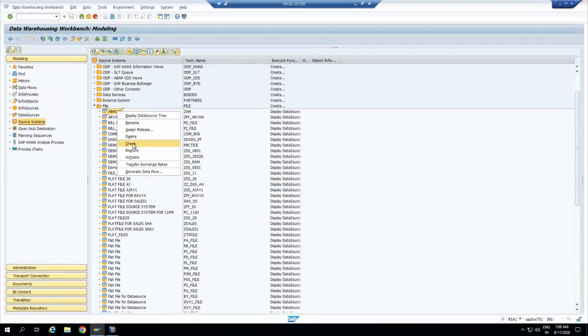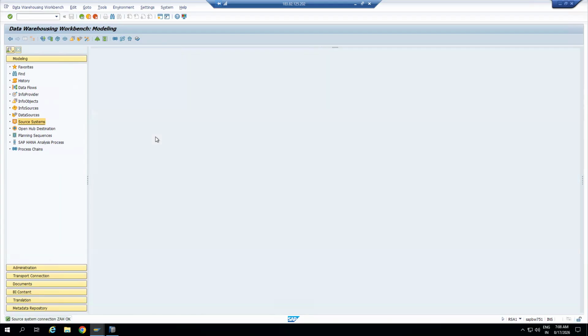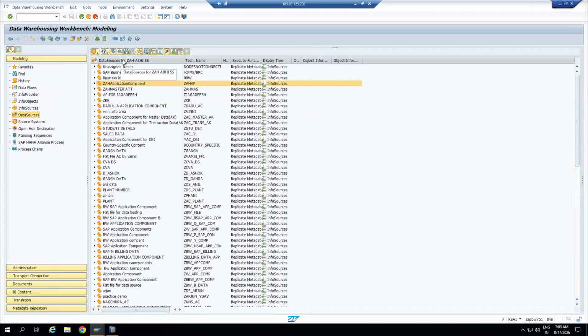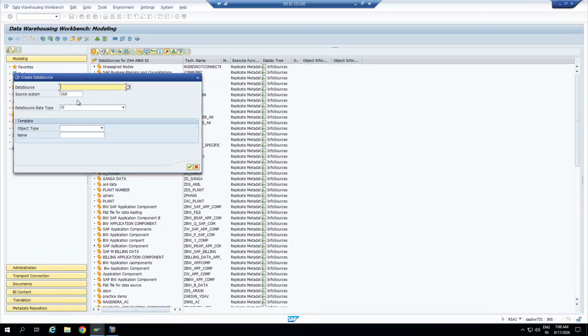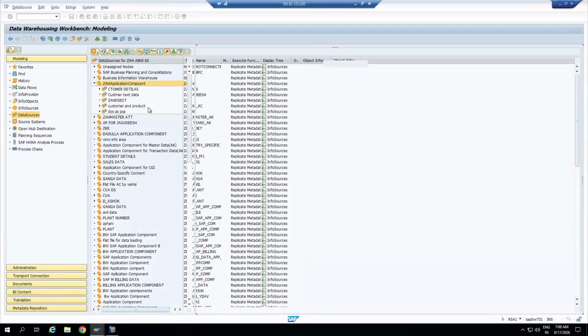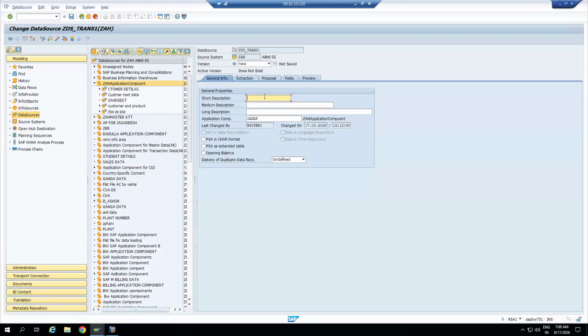Is this working or not? I will check. Yeah, this is working. Flat files, no? Yeah, flat file. Right click on this and then create one data source. Transactional data.